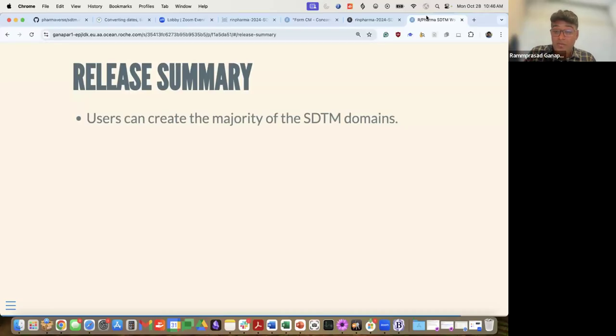Users can create a majority of SDTM domains, other than those associated with metadata specific to your company, like central labs, local labs, and QRS. Other than that, all of the datasets can be programmed.